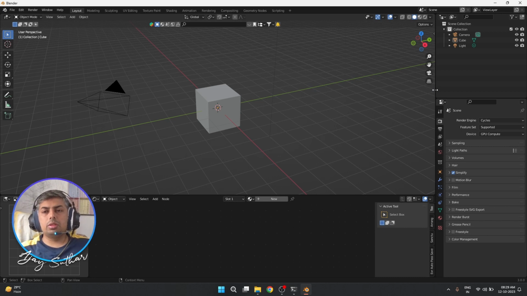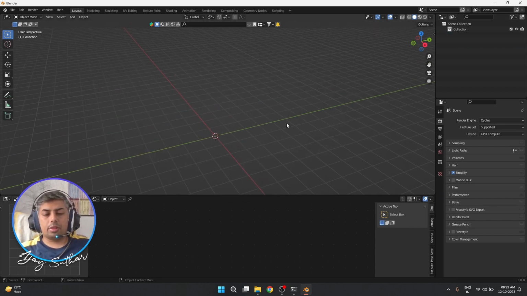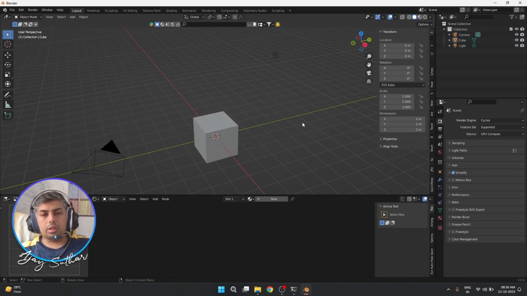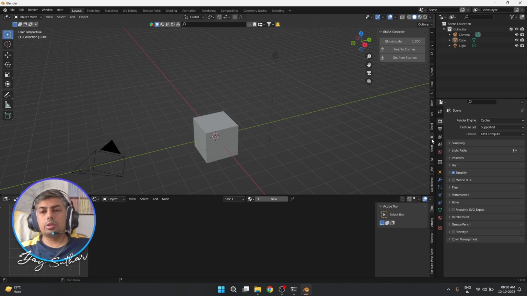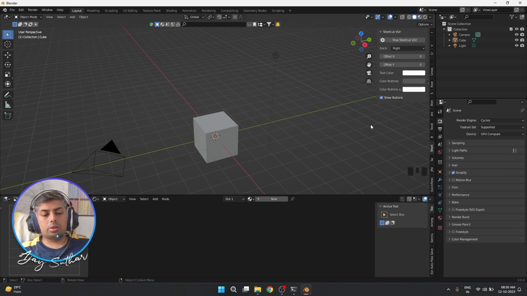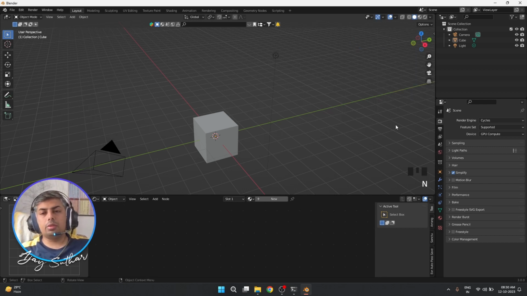Let's raise some points. So I will clean this scene. I'll press N and the pop-up comes out, and here I need a shortcut display to use. It will show whatever I type on my keyboard, and then I can work with it. So you can follow these options too. Select A, click A to select all, and then press X to delete.